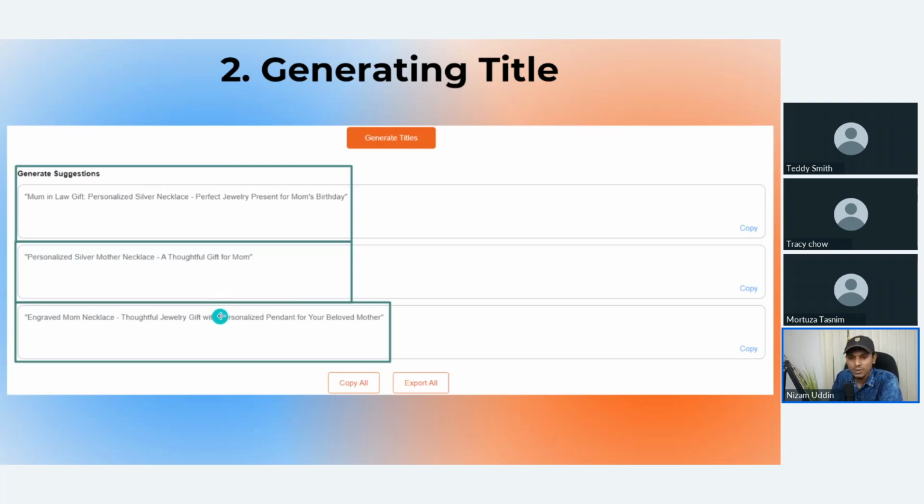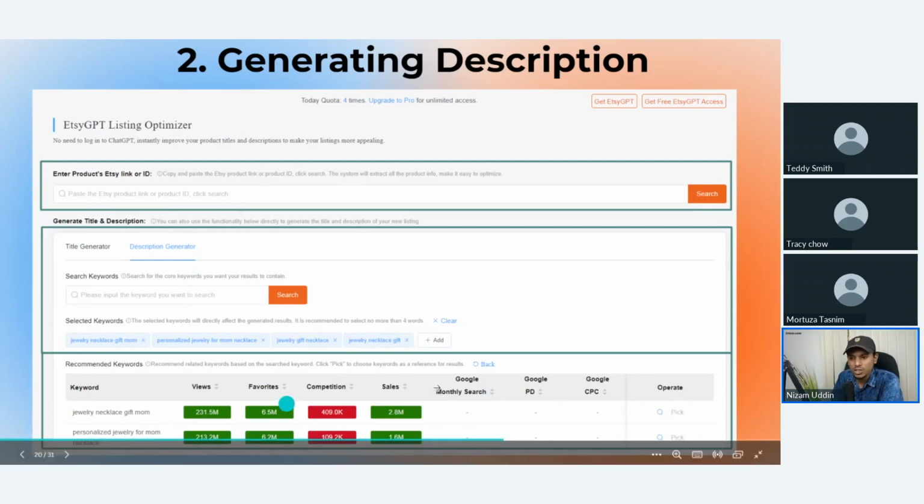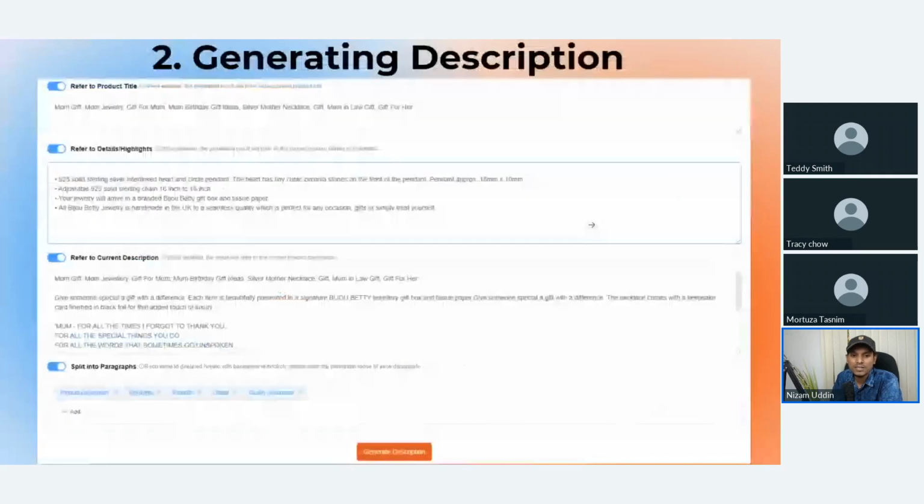So this is a great starting point. After that, let's look at how we can generate the description part. In the description part, you can see that we still need to give the keywords here. When you select the keywords, what you need to do is give the reference title as before, and then give the highlights of your product.